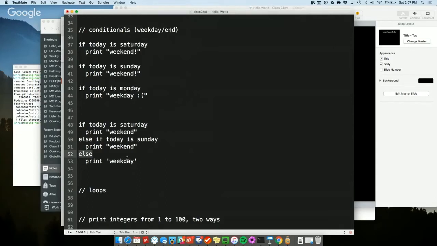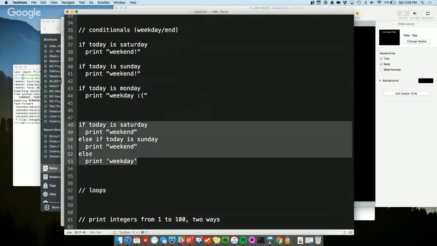This is just far more efficient. It lets me do things when something's false. So if today's Saturday, I can print the weekend. Else if today is Sunday, print weekend. Else print weekday. Any questions about what's happening with that example?